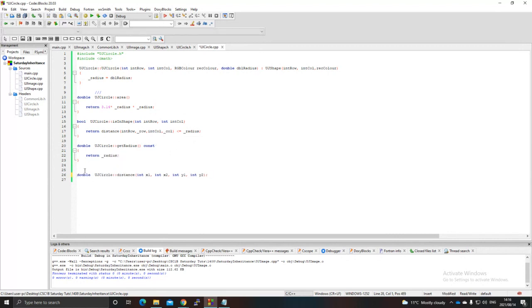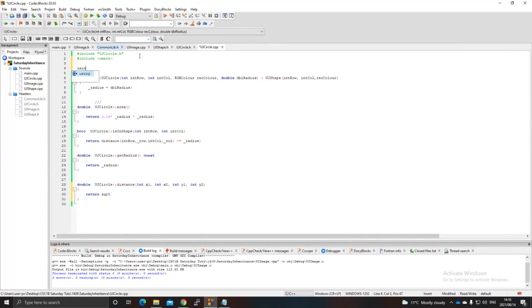And then here we need to just use our math function. So we're going to return the square root. I think we need to say using namespace std here. I'm not sure, because it's going to complain. We need to return the square root.